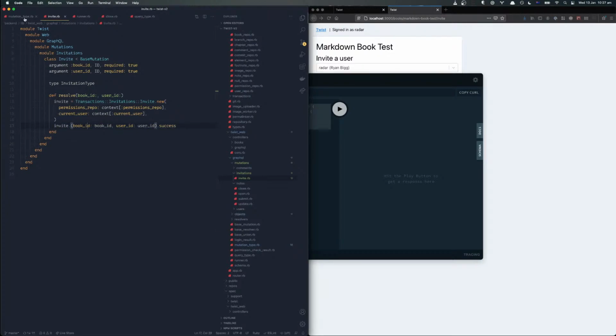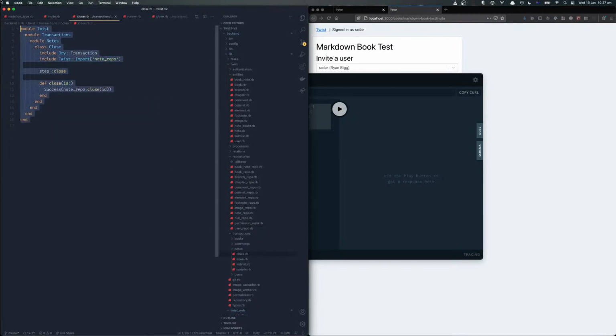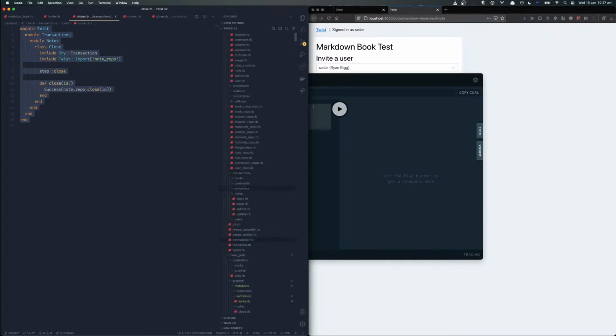We've got it defined in the mutation type. We now have a class called invite. The next thing we need is that transaction. So we have transactions close, which is this one here, which lives inside of the twist entity, transactions directory notes. So we'll create a new file here, invitations, and inside here we'll create one called invite.